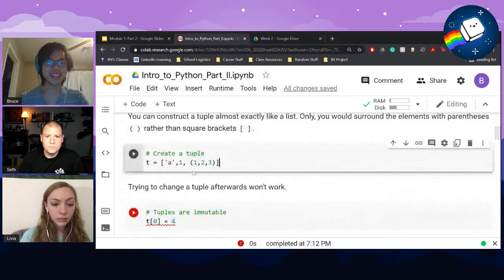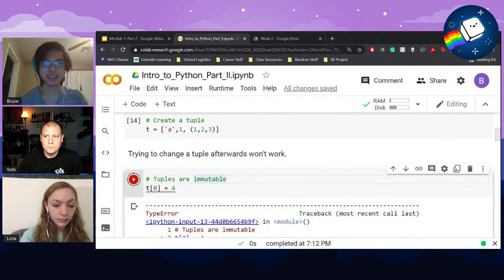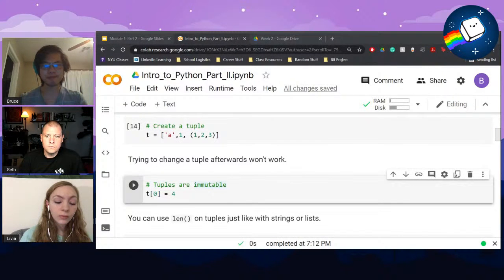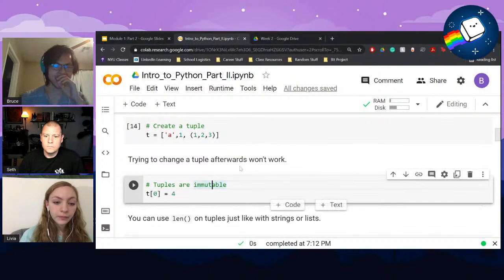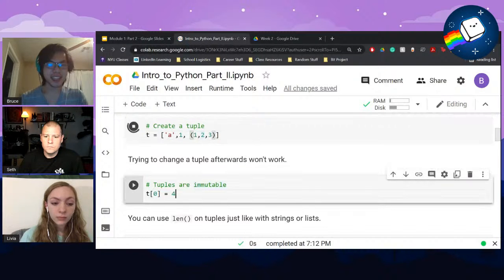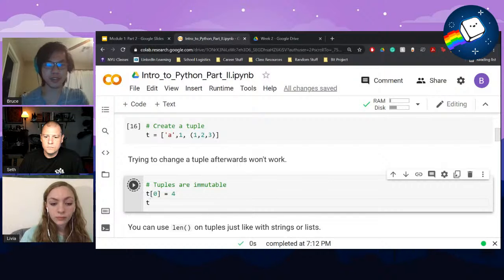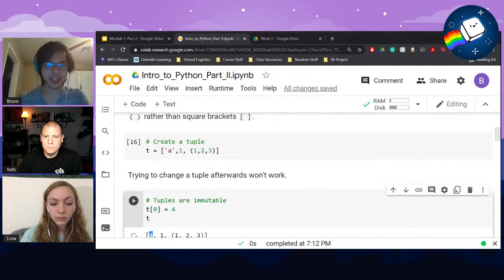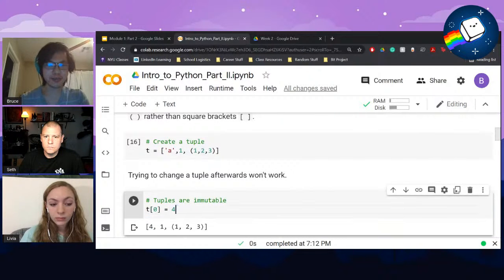That's a trick with Colab. You have to rerun every cell every single time you change it, or else it just doesn't recognize that it changed. Anyhow, so if we make T a list, and then we say the 0th element of T is 4, and if we want to look at T again, now the first element of T is 4. It's no longer A. That's to say that lists are mutable.